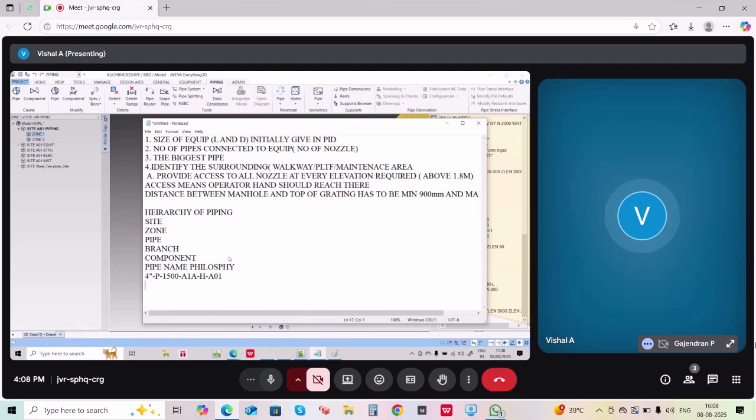4 is the size of the pipe. P is the process fluid of the pipe. 1500 is a unique line number. A1A is a piping spec. H is for insulation and A01 is an area number. Understood? So size, fluid code, unique line number, piping spec, insulation type, and area number. Got my point? So we are going to create a pipe here.